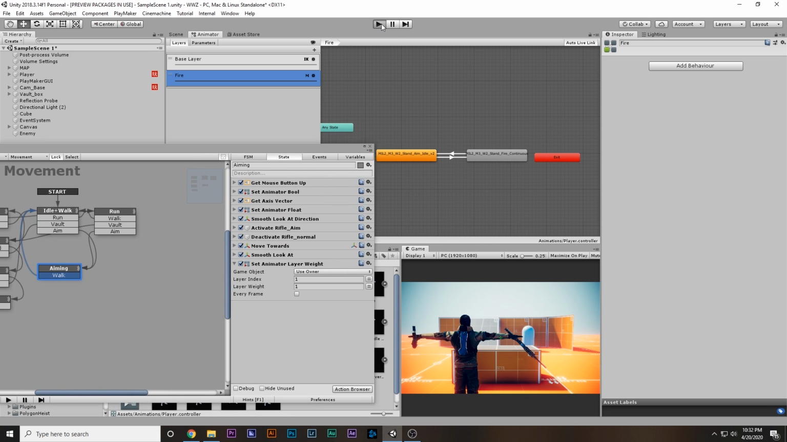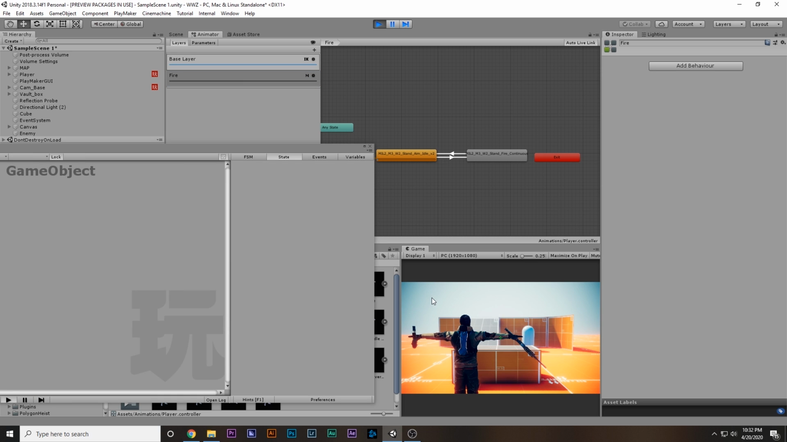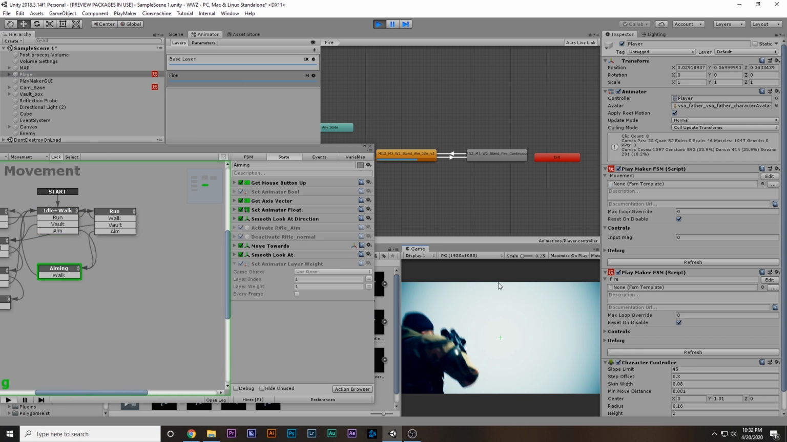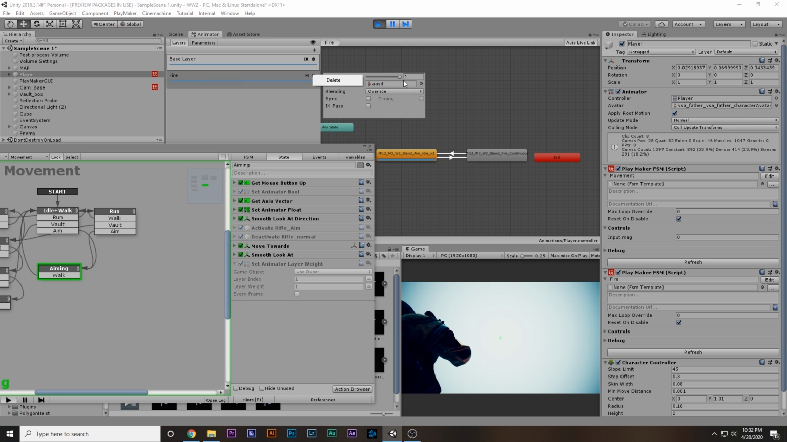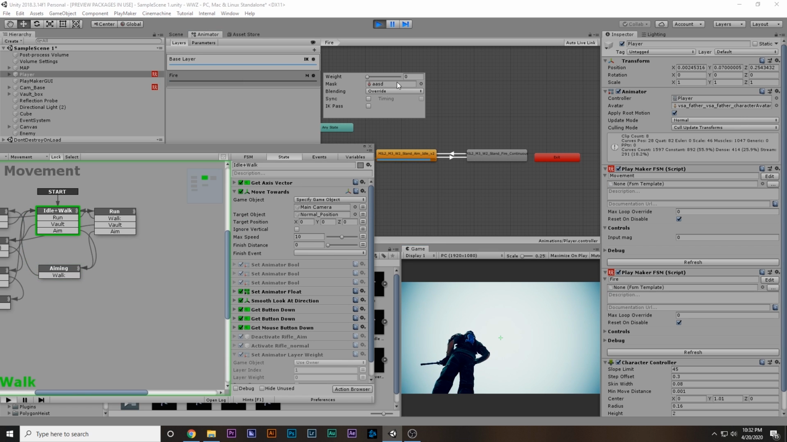But if you play the game right now, you should see something, at least, I guess. If we play the game, if I select the player, as you can see, when we go to the aiming, if I come over here, the weight is set to 1. But if I come out just like that, we have set the weight to 0.